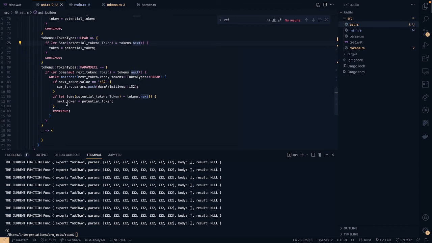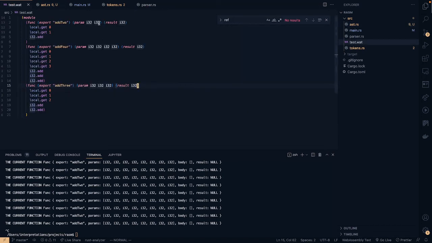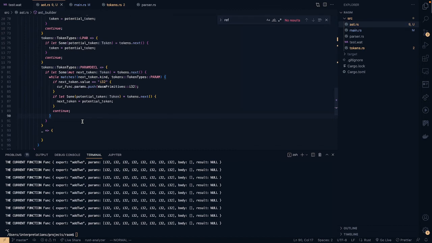And then once we are done with that, I think that we need to skip ahead again in order to skip past our closing param. So that should just look exactly like this, I think. Only instead of our next token, because next token is only within the scope of our param declaration, we want it to be our regular token. Okay.